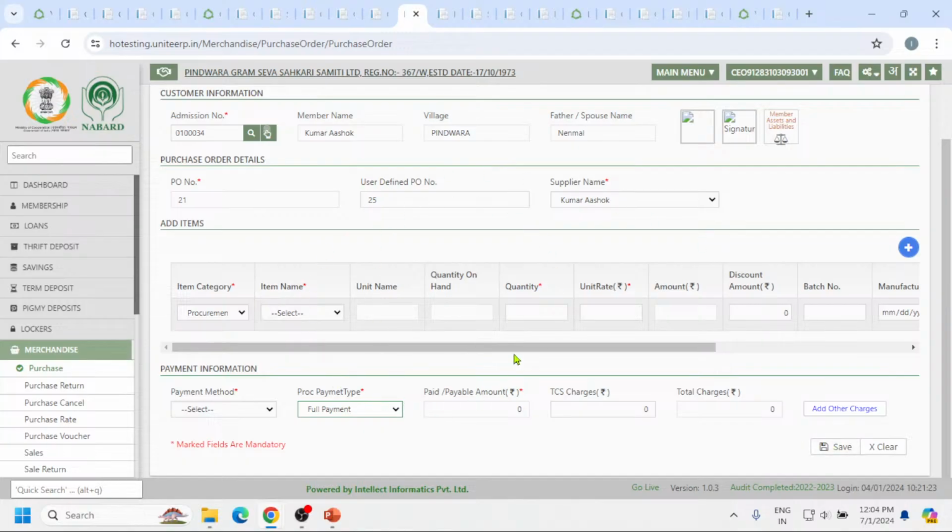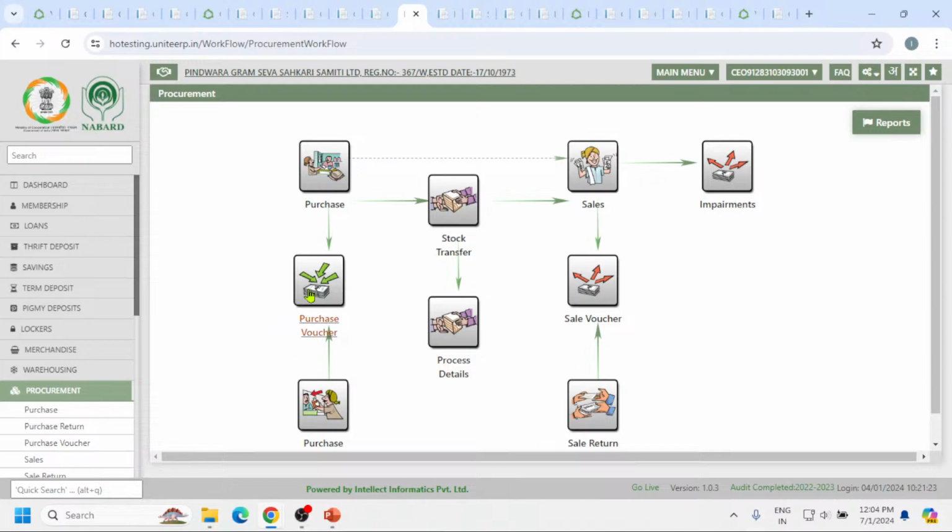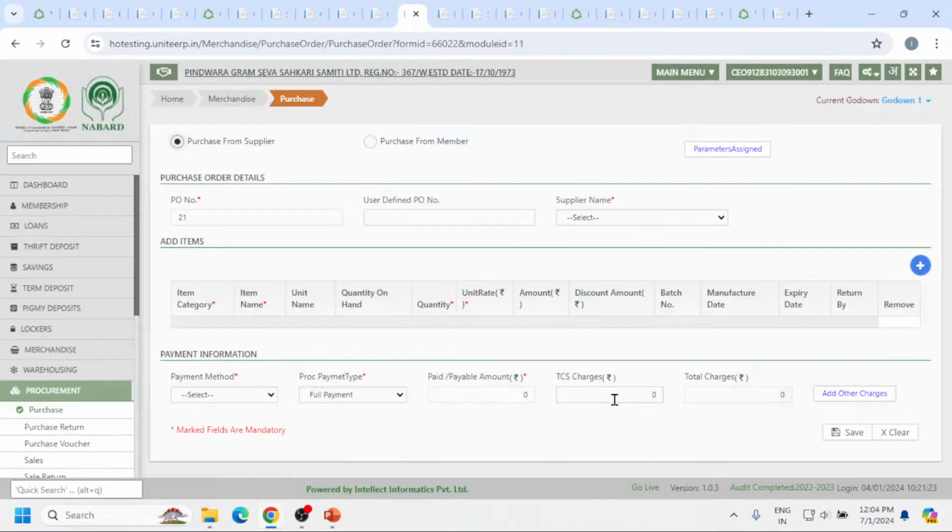It is about purchase of the procurement, and after the purchasing of the procurement you need to perform the purchase voucher. The purchase voucher needs to be performed after purchasing any goods from the farmer or supplier. Then the purchase will be recorded here. In the purchase voucher you have the option for GST calculation. All those charges you can add here.